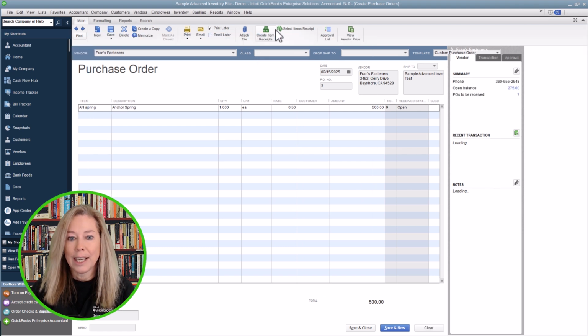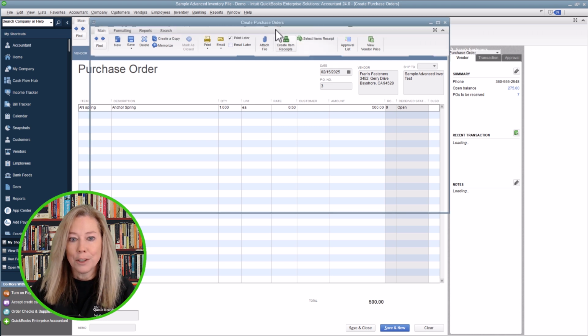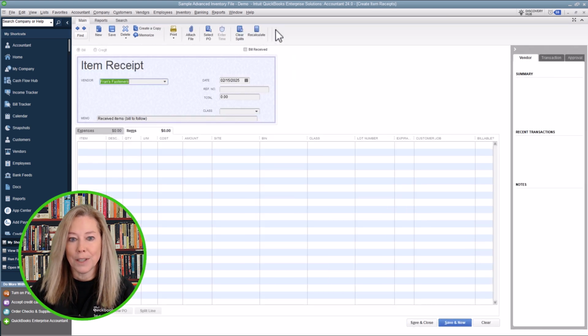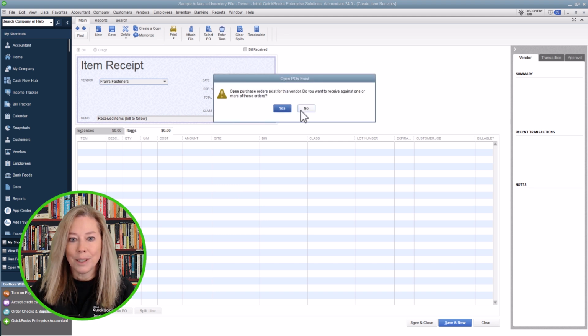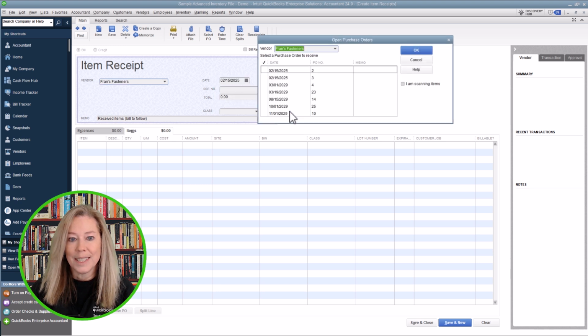Choose Create Item Receipts to receive your items into stock. Your vendor moves over into the vendor name field. Click on anything within the screen to view the pop-up Open POs Exist. Choose Yes to choose the PO or POs to receive with your bill.